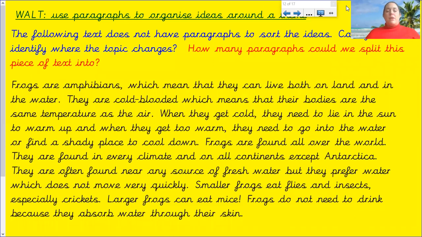Frogs are amphibians, which mean that they can live both on land and in the water. They are cold-blooded, which means that their bodies are the same temperature as the air. When they get cold, they need to lie in the sun to warm up, and when they get too warm, they need to go into the water or find a shady place to cool down.